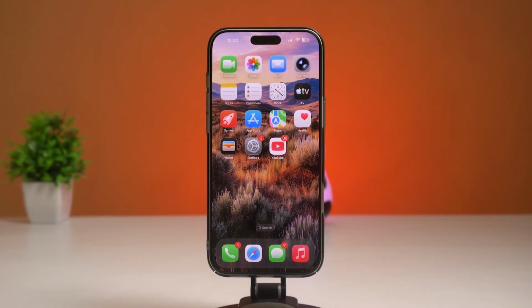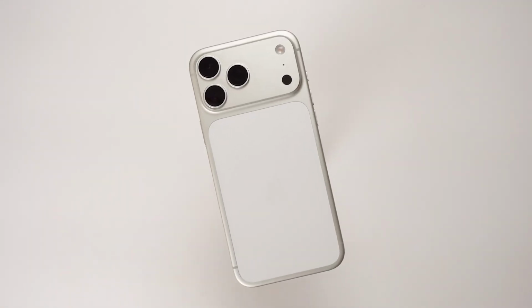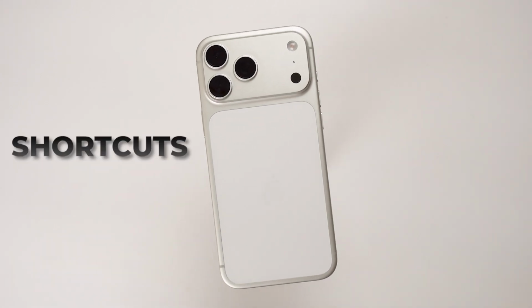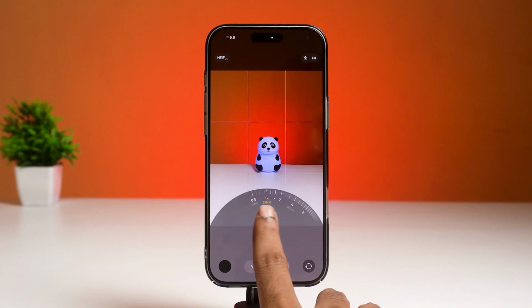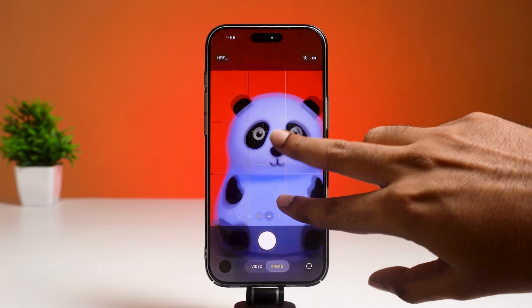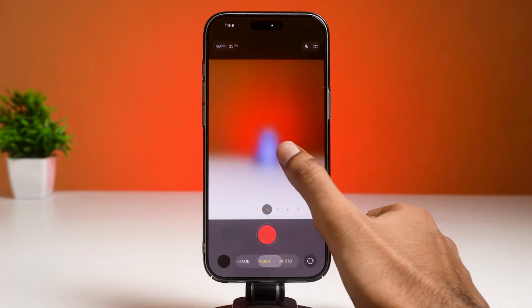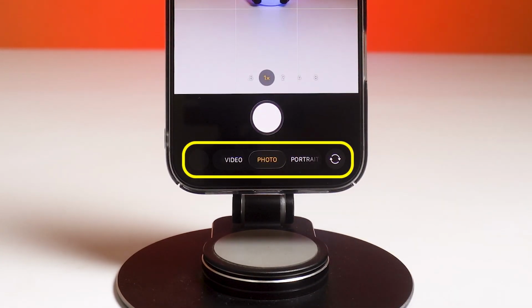Apple has completely redesigned the camera app in iOS 26, and if you're using the iPhone 17 Pro Max, there are several hidden shortcuts and gestures that many users don't even know about. So in this video, I will show you some useful tips and tricks inside the new camera app that can help you capture photos and videos faster and more efficiently. So without any further ado, let's get started.